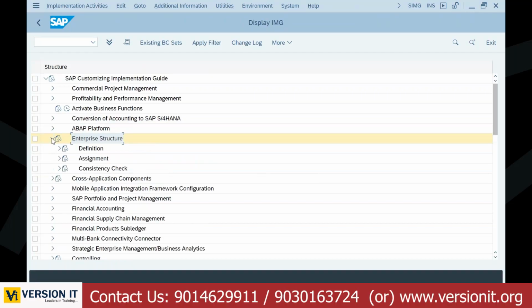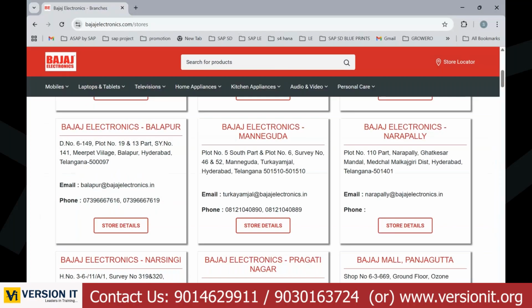And your total enterprise structure is going to be divided into two parts. The first part, we call definition. The second part, we call assignments. Okay, so please remember you're going to have two parts to deal with.